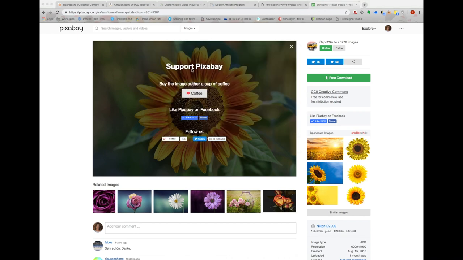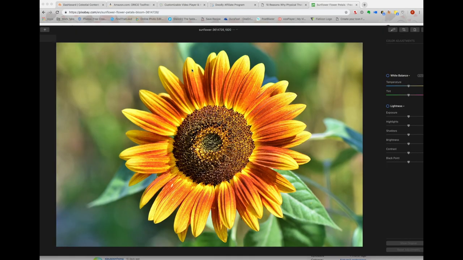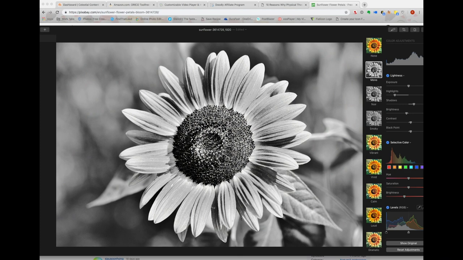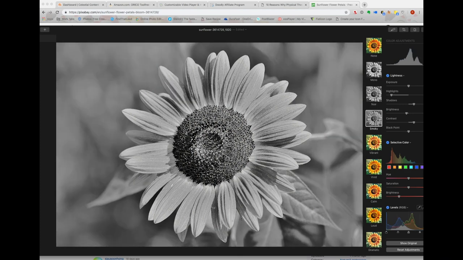In my case, I'm using Pixelmator Pro, but you can use whatever you want to use. There's a gazillion different photo editors. So I just take like a black and white effect. Maybe this smoky will be a little better. And then I also like to use the blur effect.